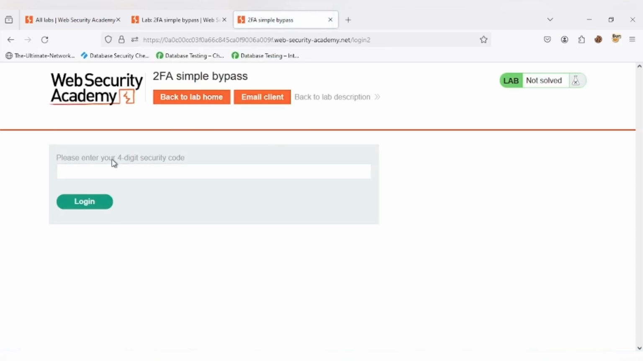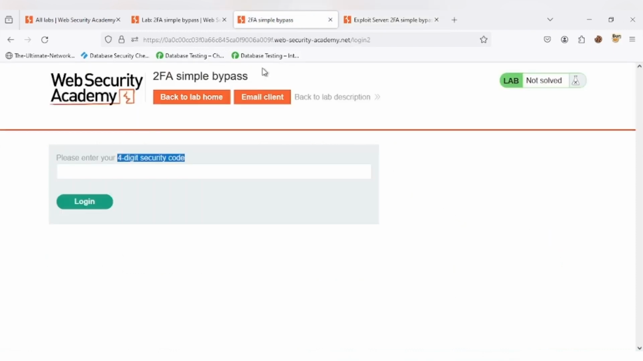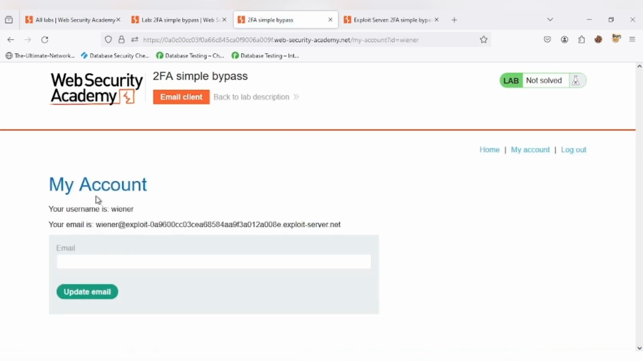As given in the description, for 2FA we have to click on the email client button. In the email client, in the body parameter, they have given the security code as 0067. So we just have to simply enter that code in this section, 0067, and hit the login button, and we get successfully logged into the Wiener's account.